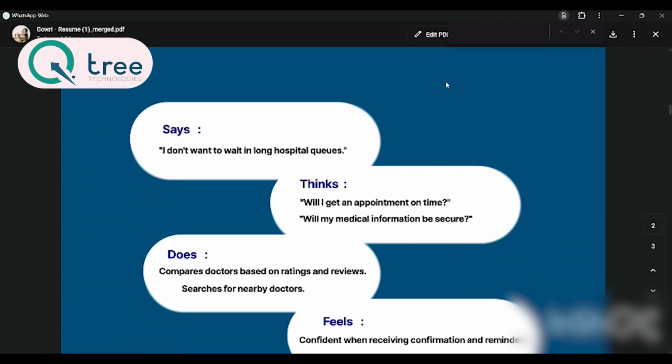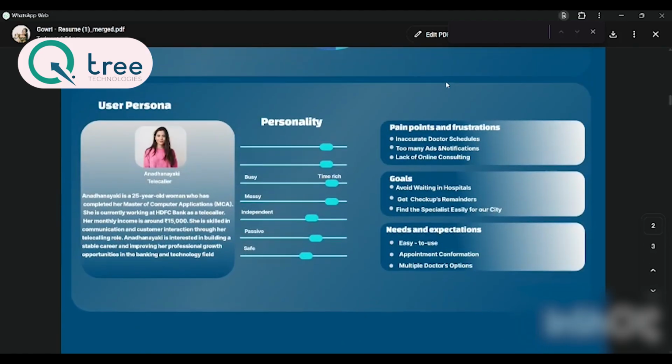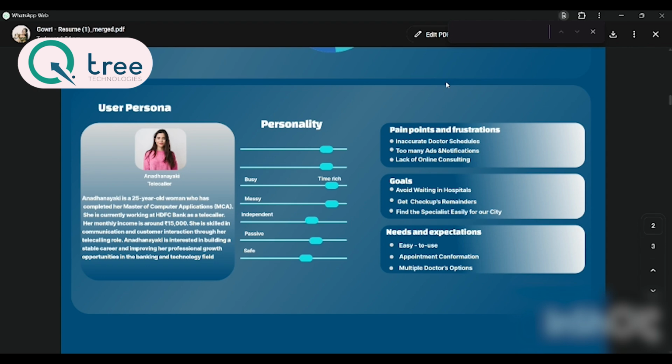The user persona represents a working professional named Ananthanayaki who needs a simple and reliable appointment booking system. Her goals are to avoid hospital queues, find a specialist quickly and receive appointment reminders.